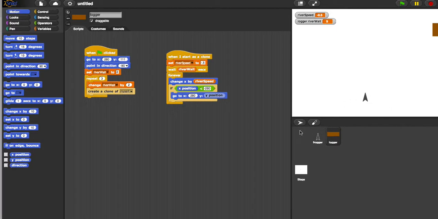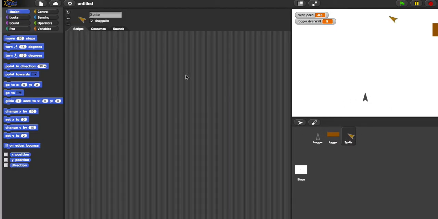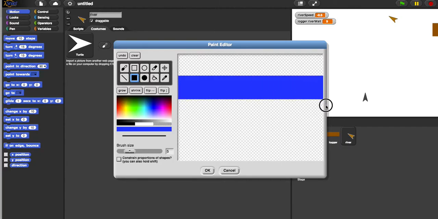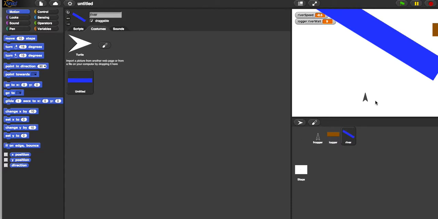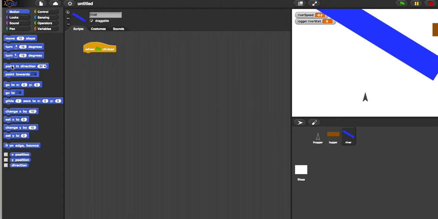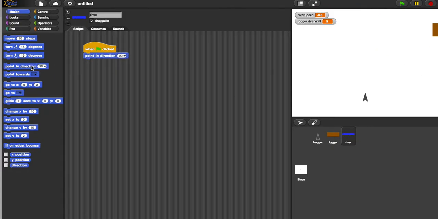Now, we need a river that Frogger can drown in. So let's make a river. As it turns out, you could also do the river with an if touching color, but as we've seen before, if touching color has some bad performance implications. So we'll look at that a little bit in a sec, but for now, we'll do it like this. And let's initialize our river.